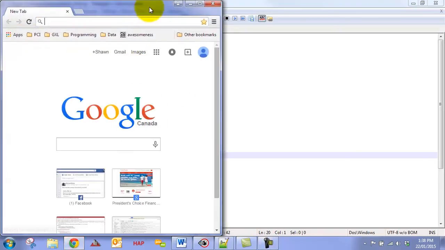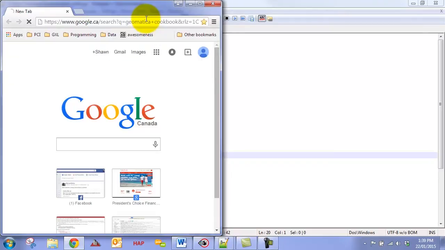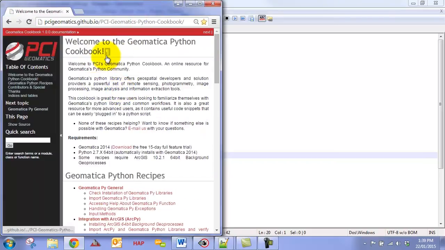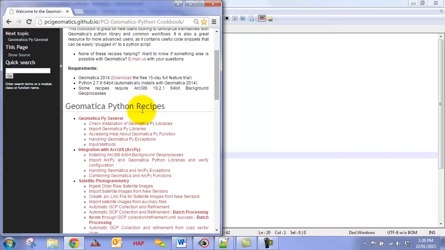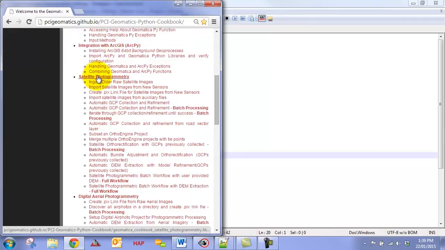The main resource that we're going to use to help us write this script is the Geomatica Cookbook. We can go once again to Google and type in Geomatica Cookbook, and go to the first link, which brings us to our Geomatica Python Cookbook. We're then going to look through this cookbook to see if there's a recipe that will help us write this script. We're going to look in satellite photogrammetry, and we can see that we have one that does a full workflow. It's a satellite photogrammetric batch workflow with user-provided DEM. Since we have a DEM, this is exactly the recipe we're going to want to work with.